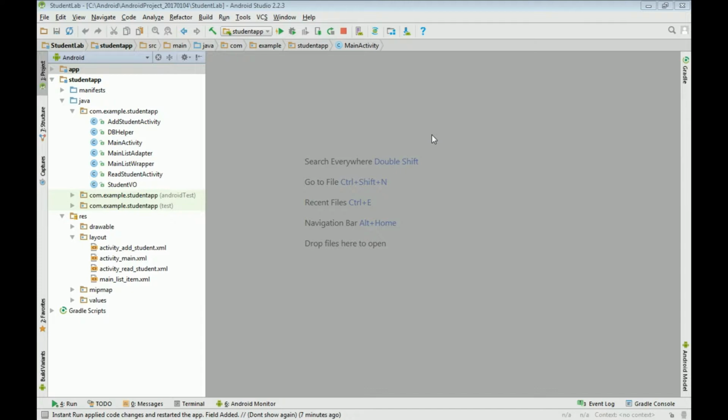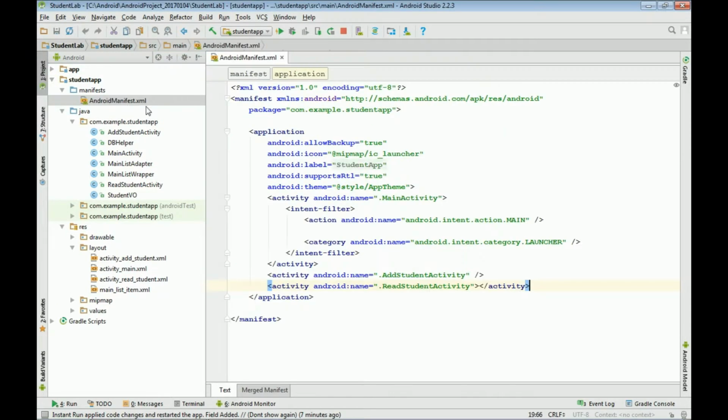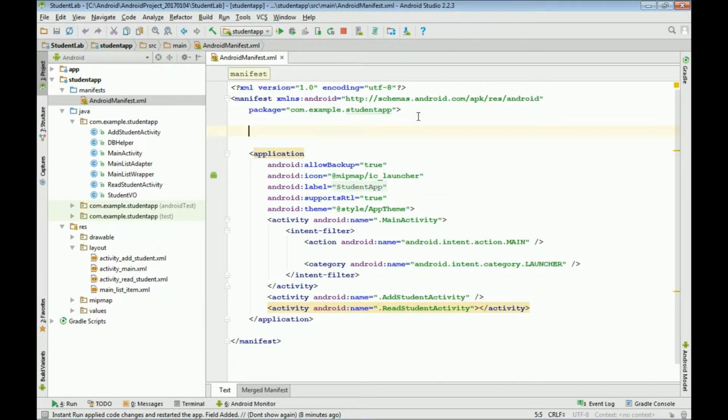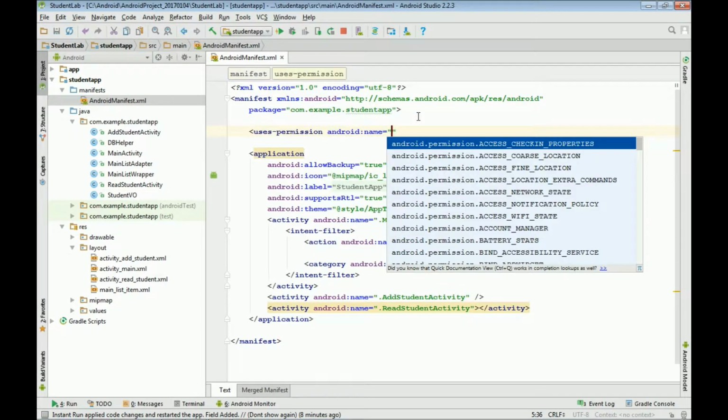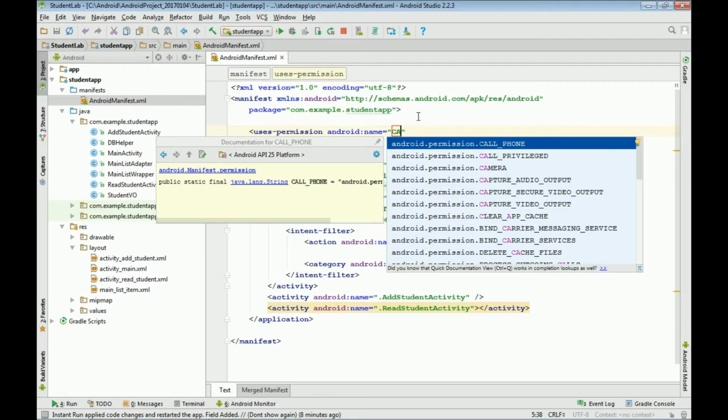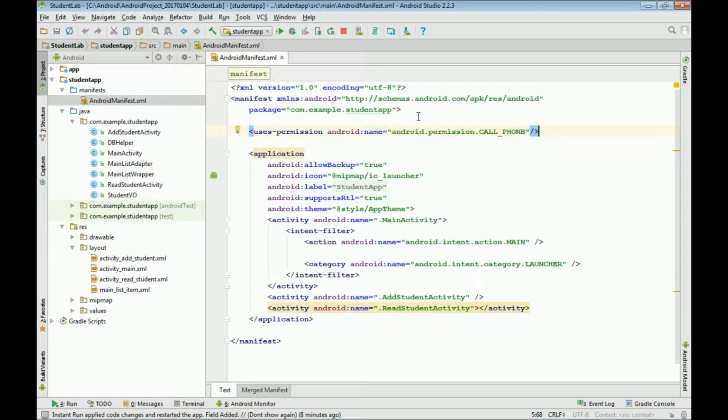So, first of all, let me add a permission into the manifest file. Here we have the manifest file. We have simply added the permission to call. Now I can say we are able to make a phone call.